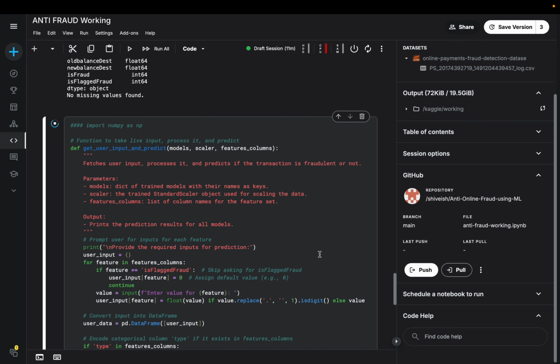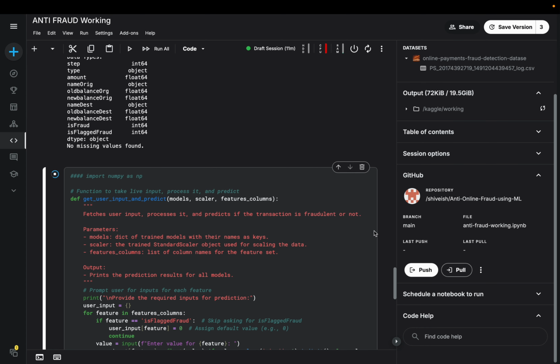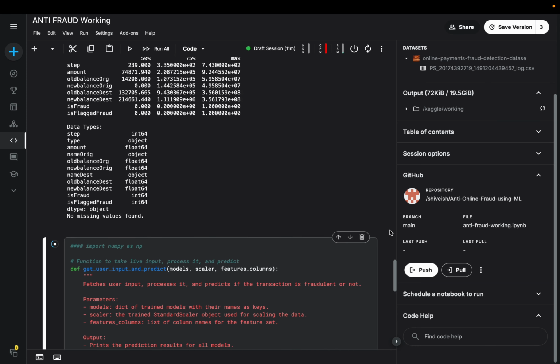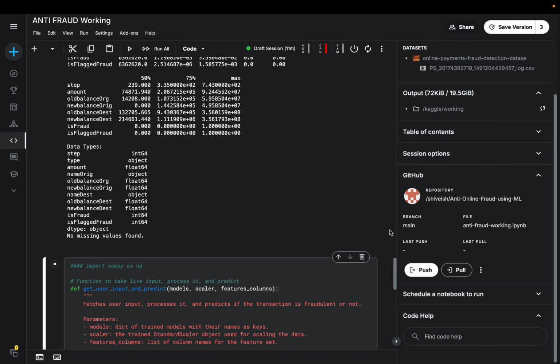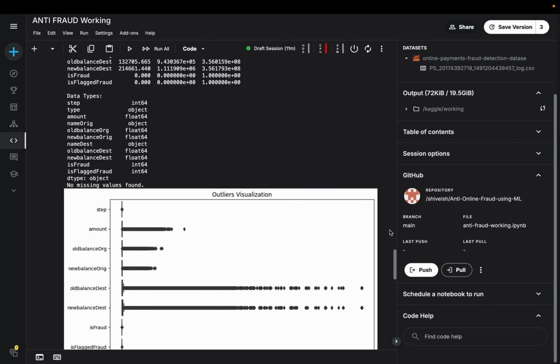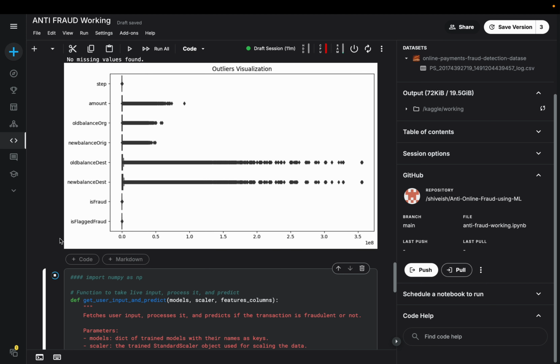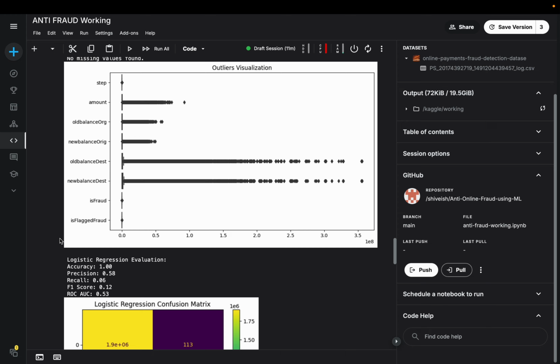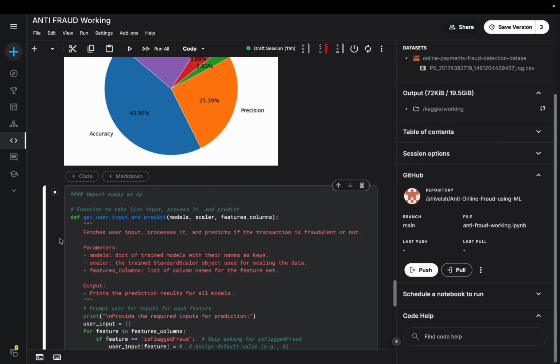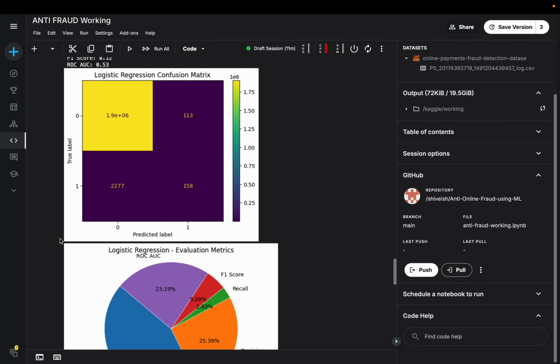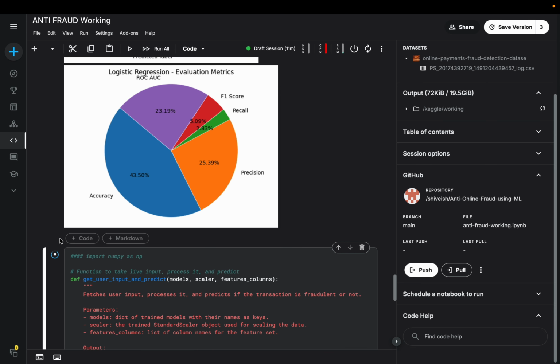So it just took out the datasets, meaning the data frame, and now it will show all those graphs. So this is the outlier visualization graph. All these dots represent those outliers which are very different from the main data. And this is for logistic regression. The next one should be for decision tree.